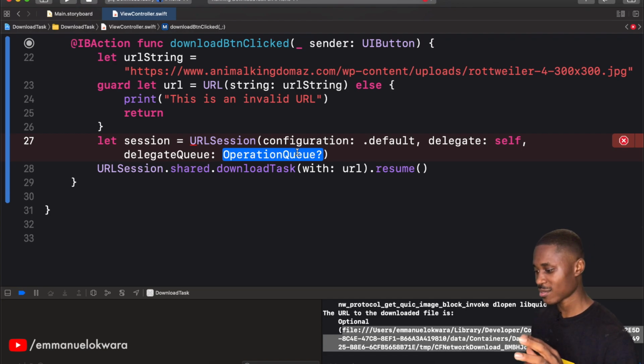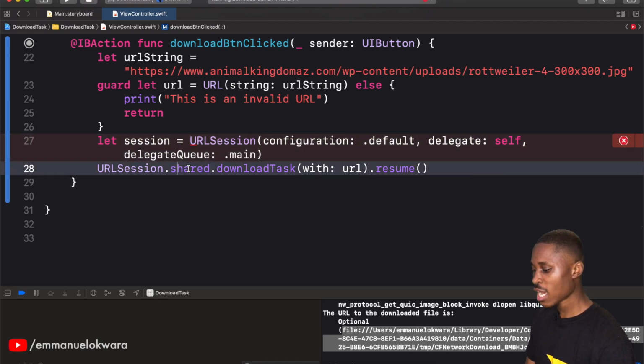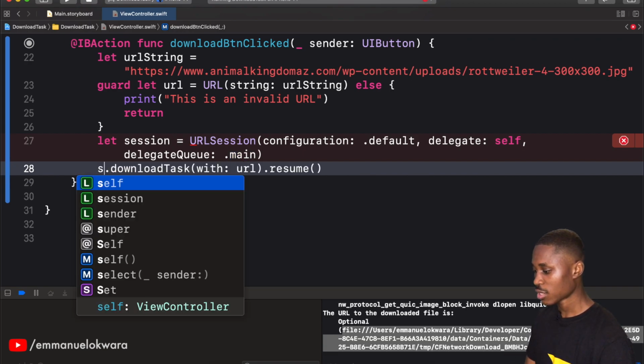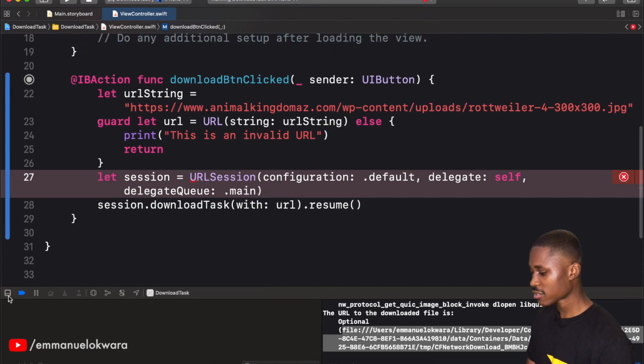So what I'm going to do here is I'm going to say dot main. So I want this to be executed on the main queue, and that's it. So now we're going to be making our download, we're going to be making our request using our session over here. So I'm going to say session. Awesome. So we're done with this.